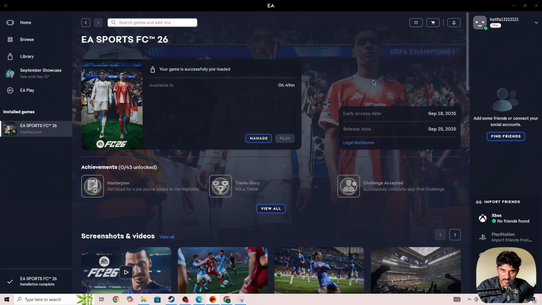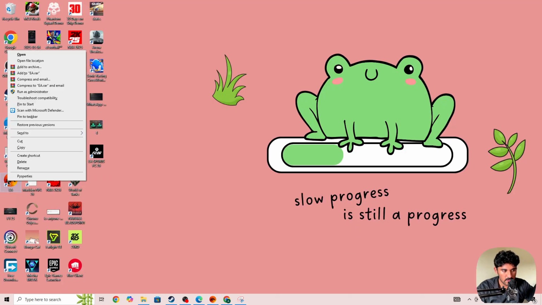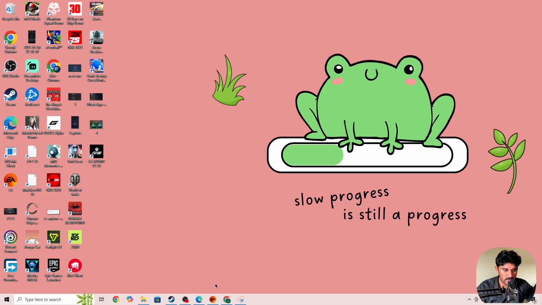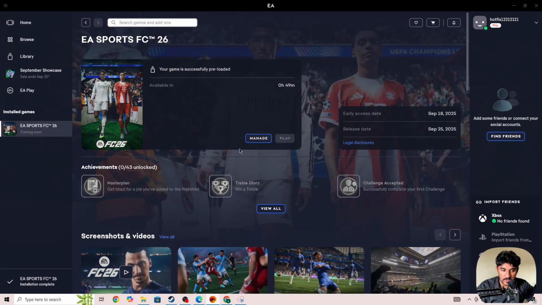Once you force close the game, then you need to look at the EA app, right click on the EA app, and run it as an administrator, giving admin permission to the EA app. Then here you need to click on the Manage option and then select Repair. So wait for it. Once the repairing is complete, start the game again and check whether the issue is fixed or not.